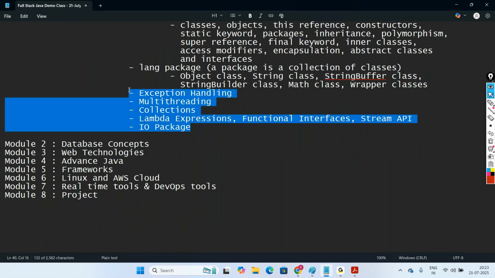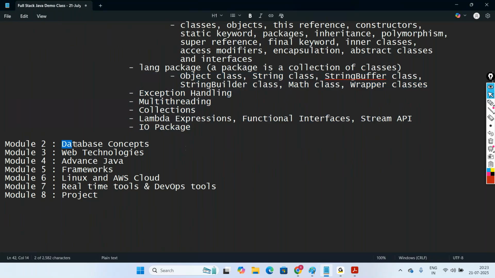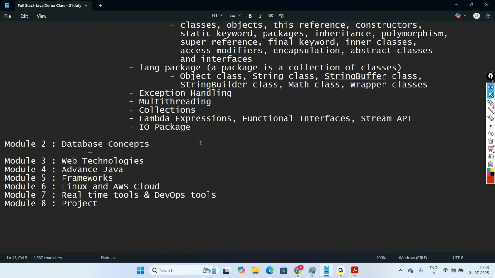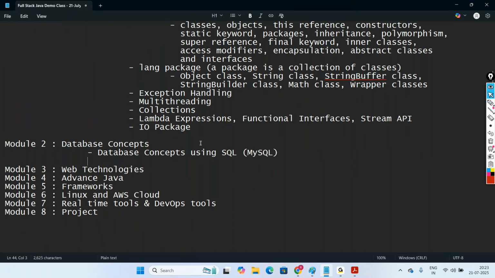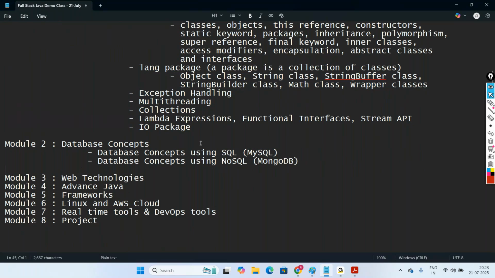Once we have done with this core part, these are the contents under the core part, then we move to the next one, module 2, that is database concepts. So we'll be learning database concepts using SQL. We go with MySQL. We'll be learning MySQL. And even we go with database concepts using NoSQL, where we'll be going with MongoDB. So we'll be learning two databases here. One is MySQL and one more is MongoDB. So MongoDB comes under NoSQL.